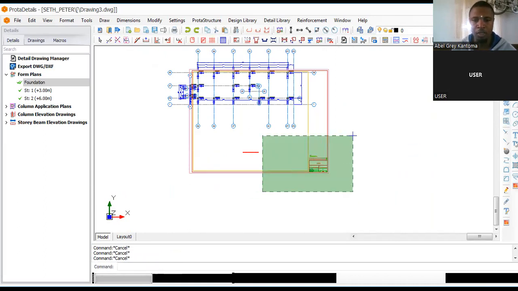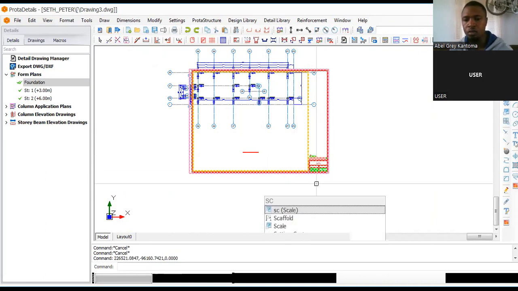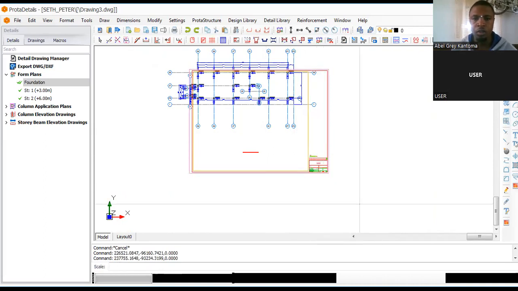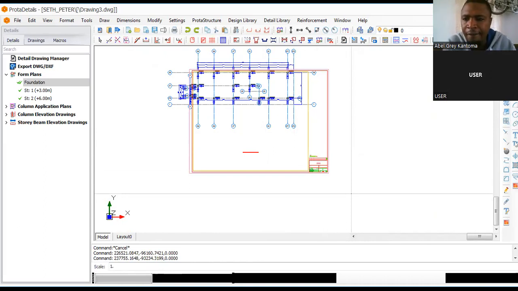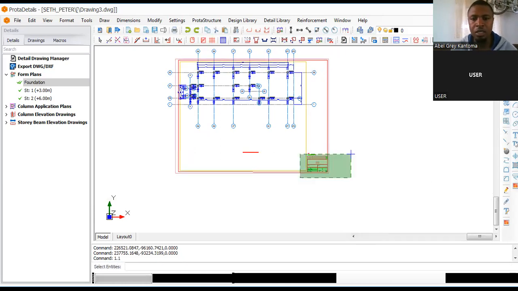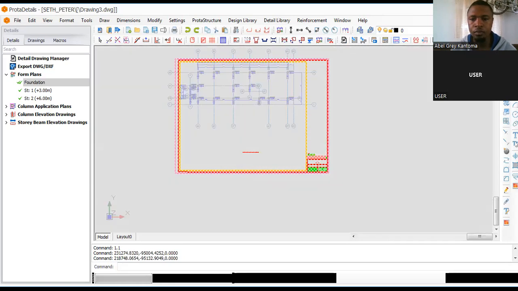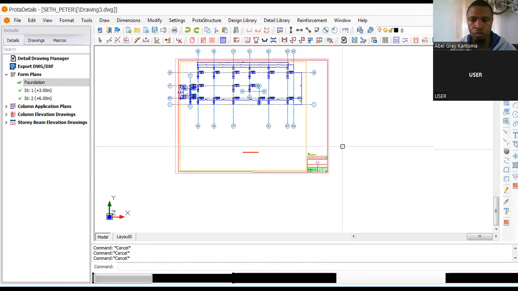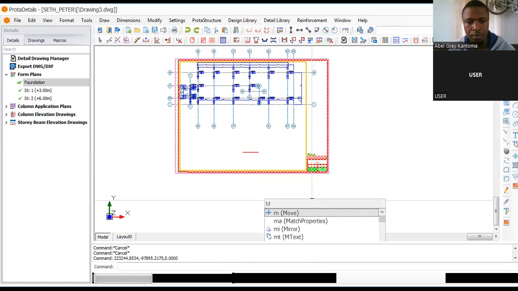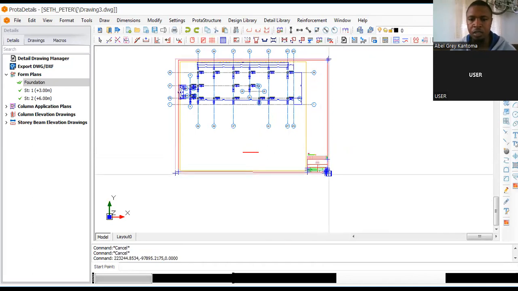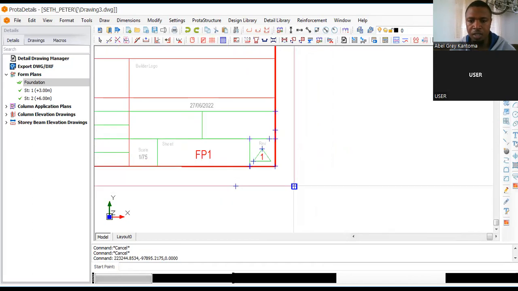So if I highlight this and I type SC to rescale, I'll type 1 point, I want to rescale it by, let's say 10%. Okay, so 1.1. So you can see it has increased in size. So I'm going to move, highlight, I'll type M and I'll click on enter. You can pick a point. So I'm picking here as a point.